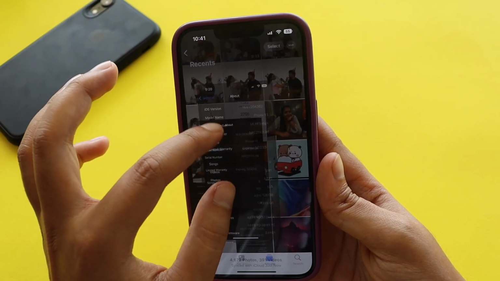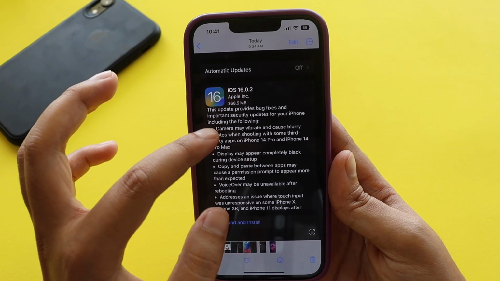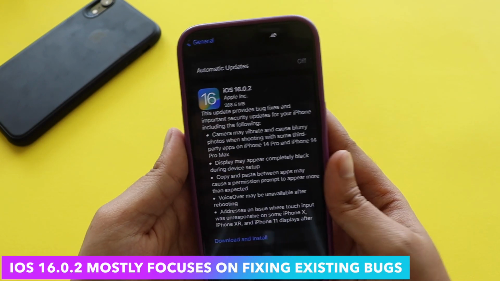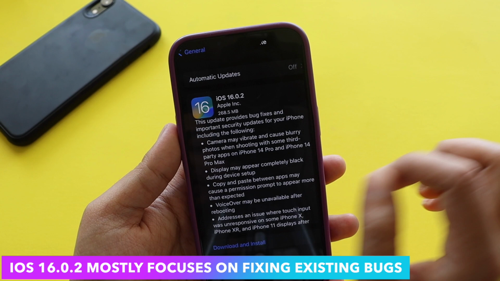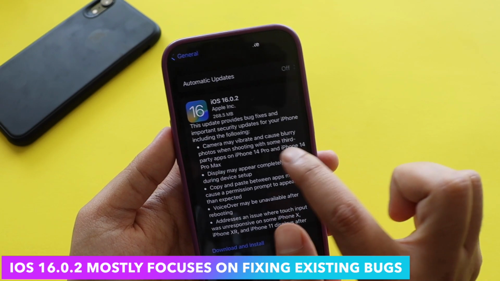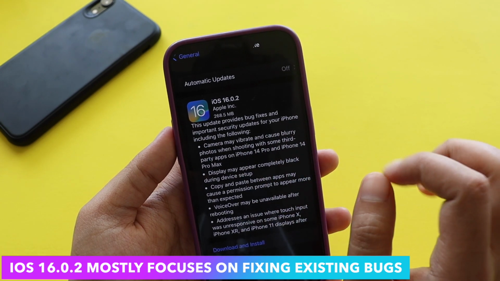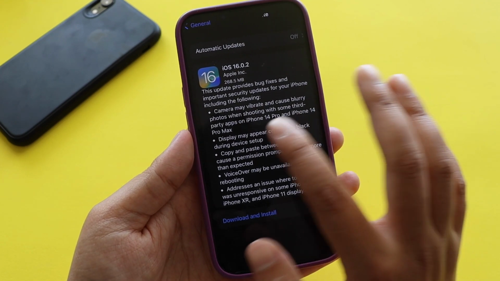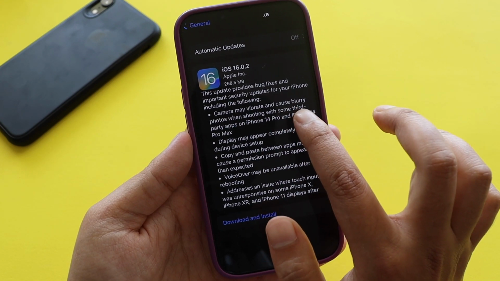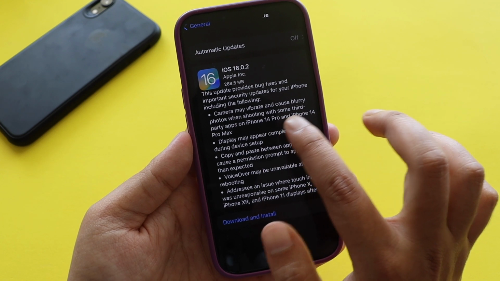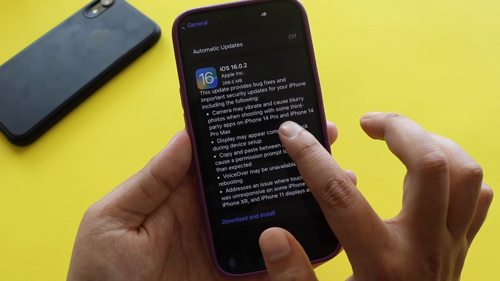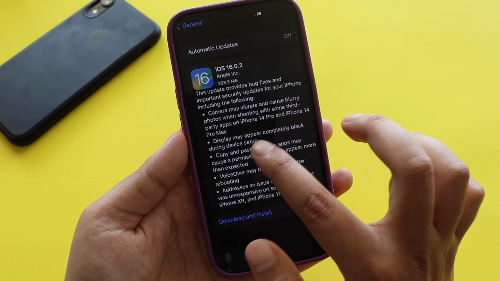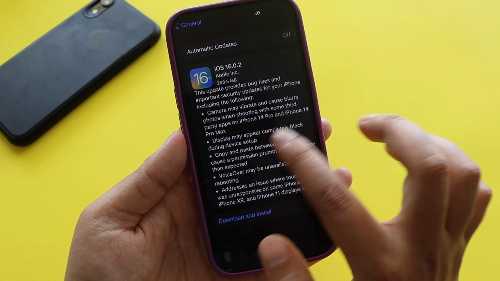Now let's talk about what's new with this update. Let me have a look at the screenshot again. As you can see, in the screenshot they have provided only the bug fixes, the list of bugs that have been fixed with iOS 16.0.2. First, if you have an iPhone 14 or 14 Pro, then you should definitely update, because it says the camera may vibrate and cause blurry photos when shooting with some third-party apps on iPhone 14 Pro and iPhone 14 Pro Max. The next pointer is that the display may appear completely black during device setup.